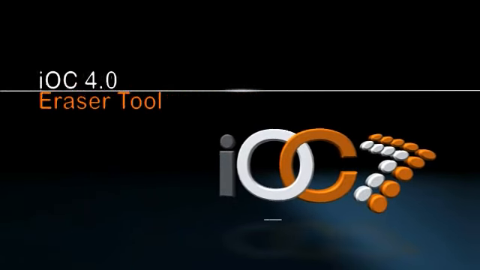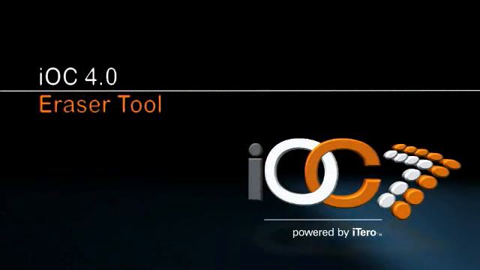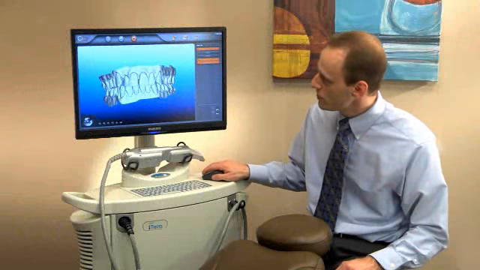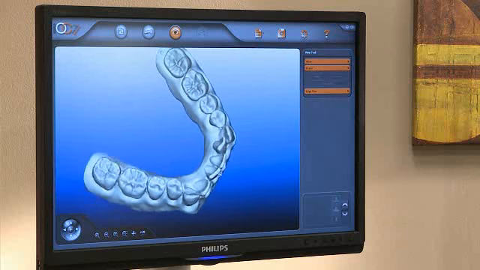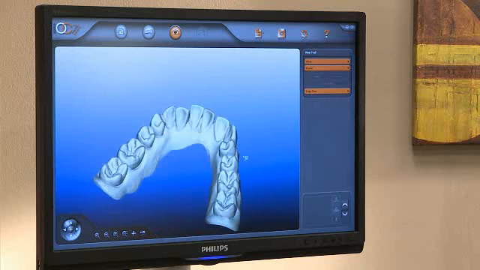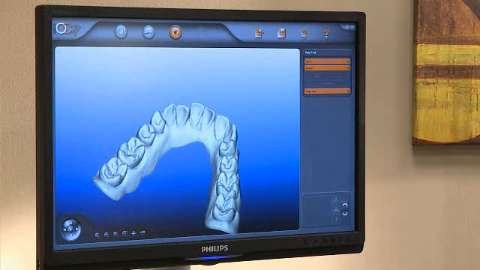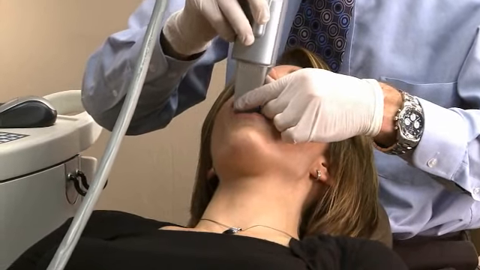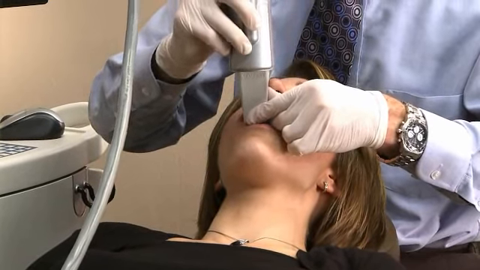One useful feature of iOC 4.0 is the Eraser tool. Here's Mike to show us how it works. In the View tool, to use the eraser, I click on the word Eraser. And if I have an area where I have some moisture or some other artifacts that I wish to remove, simply draw over the area, press Mark, and I'll press Scan to Fill to correct the area. I'll position the scanner over the area I wish to fill and press the Scan button.